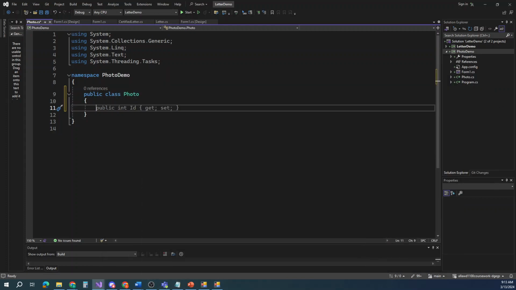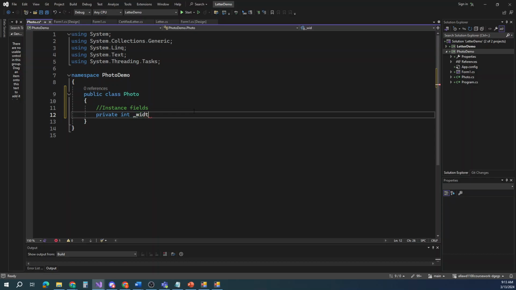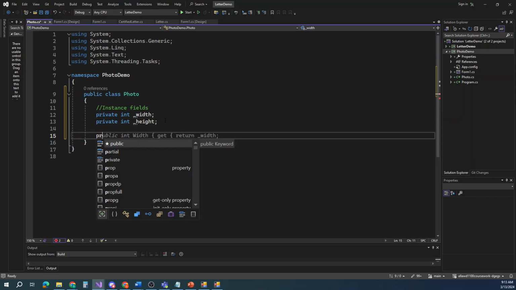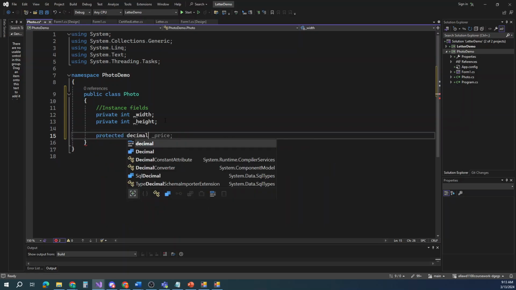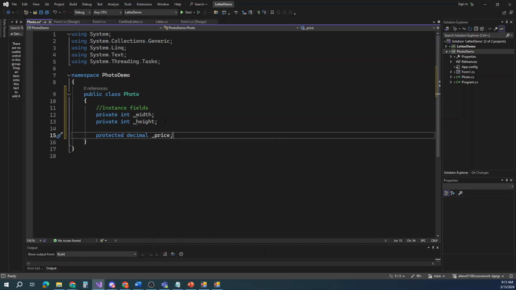So we're going to put instance fields in this one. We'll do private int width, private int height. And then we're going to use a protected field. It's going to be a decimal since it's a price. And it even knows it wants to be a price. IntelliSense is getting scary smart.